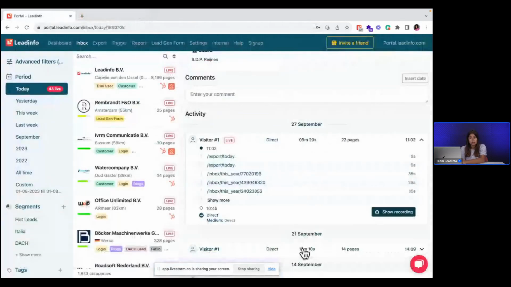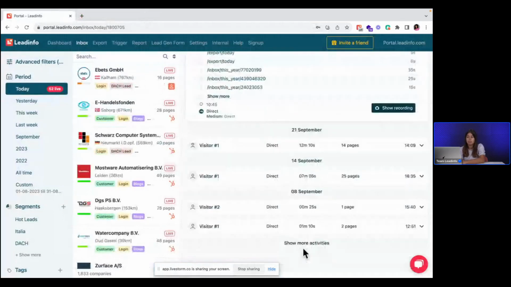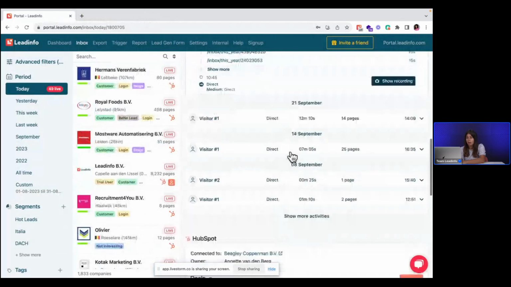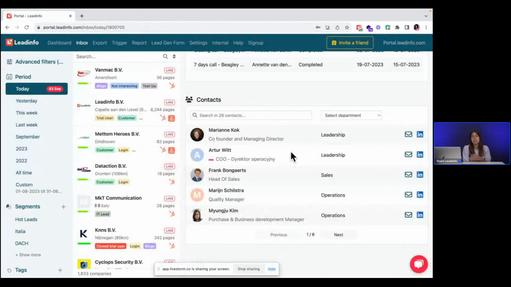If you scroll down a bit in the company profile, you will see other sessions that they have done in the past. So for example, here they've also visited us a few days ago. And if you move even further down, you will see all the contact details. This is the information that can be used to get in touch with the company.